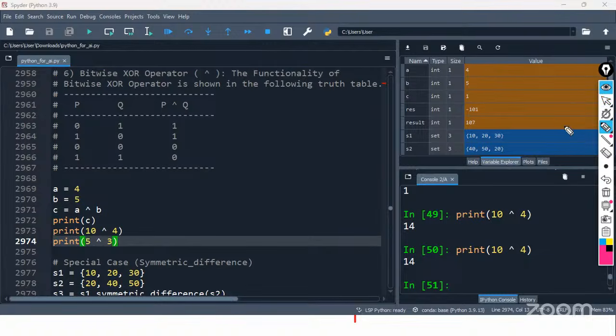How do you represent 5? 101. 3, it is 1 1. But I don't have any value, no bit value I have towards the left side for 3. By default, it takes 0. So this will be 0. This will be 1. This will be 1.